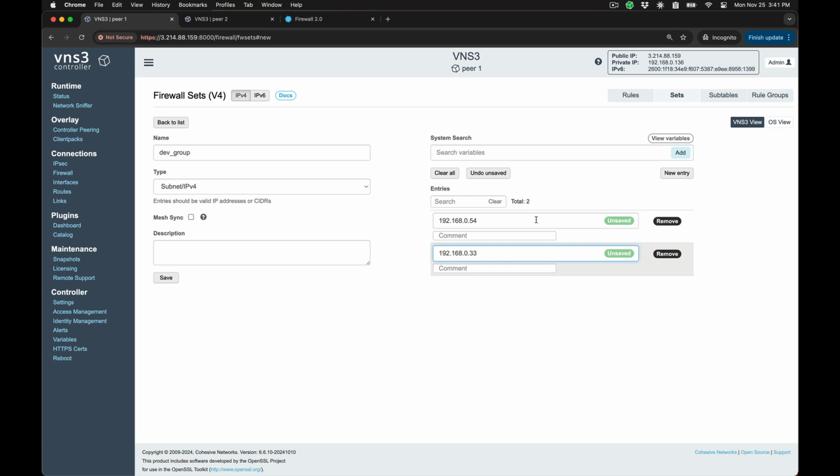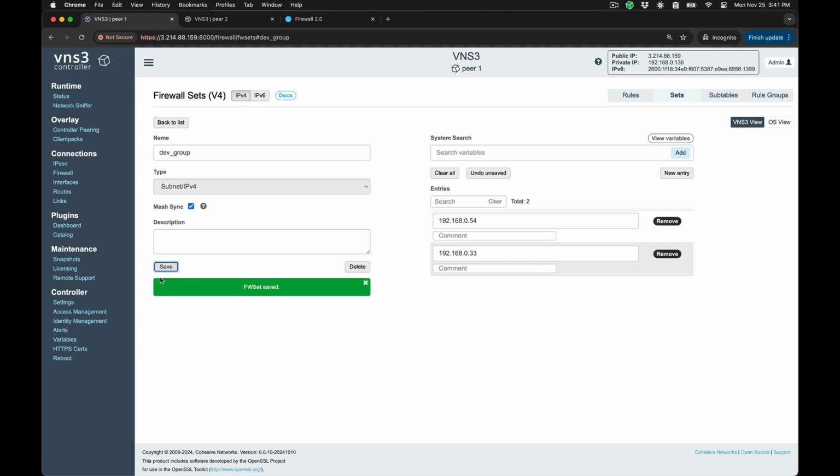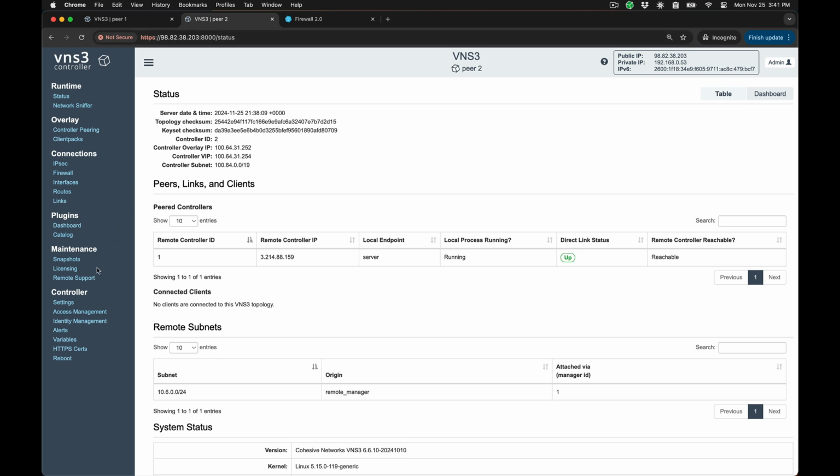By selecting Mesh Sync, the FW set will be propagated to all other VNS3 peers. In this demo, we are on the primary controller and have a secondary controller peered in. We can see the devgroup FW set syncs to the secondary controller.